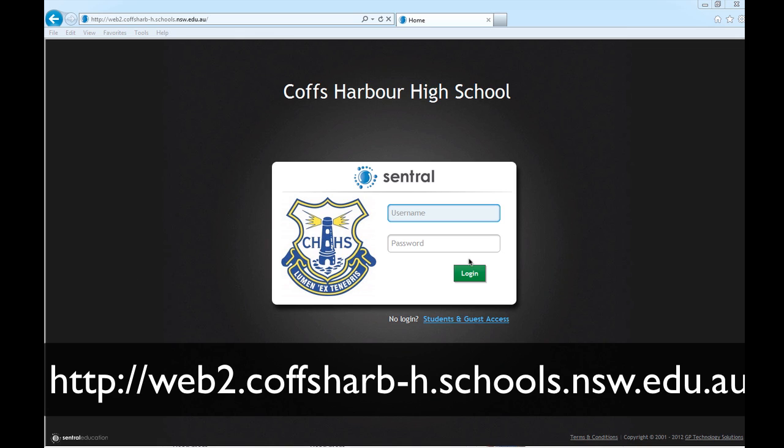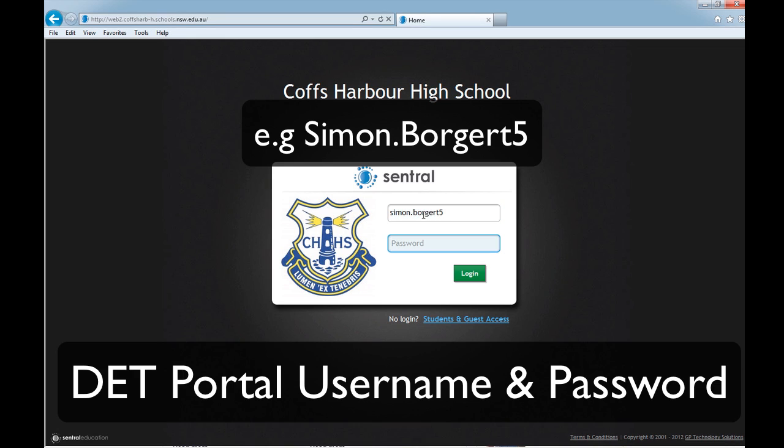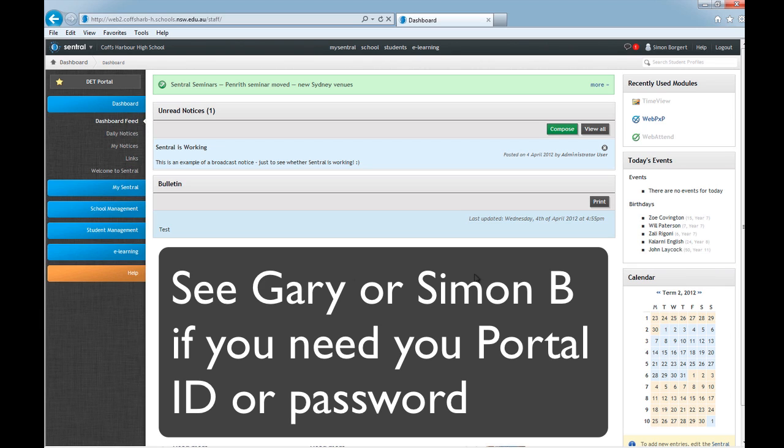Once you get there, you need to supply a username and password. The username you use is your DET portal username, with the password being your DET portal password. If you do not know your DET username and password, you need to either go and see Gary Lyon or Simon Borgett to get that reassigned to you.